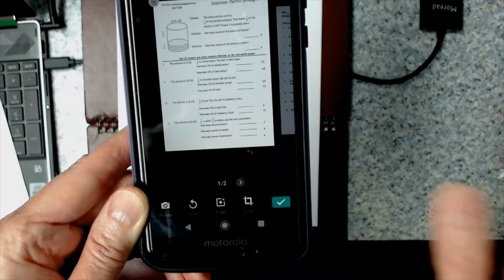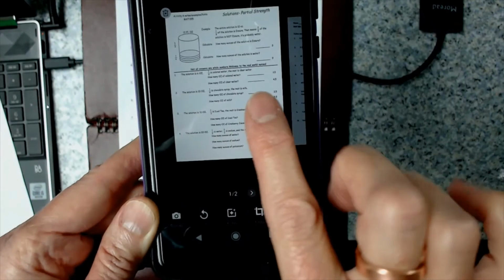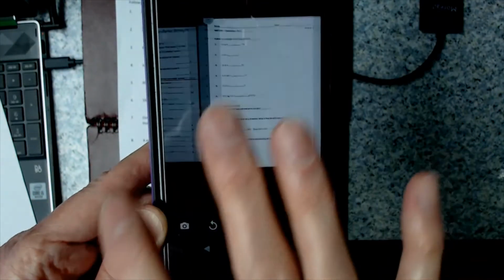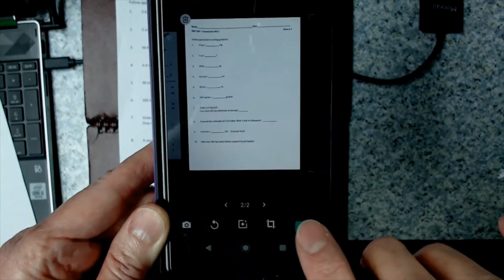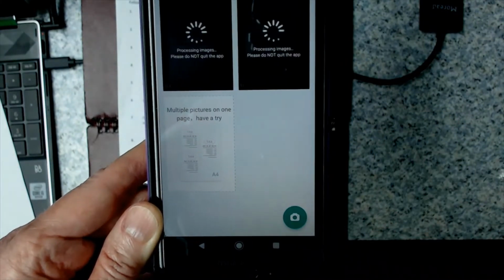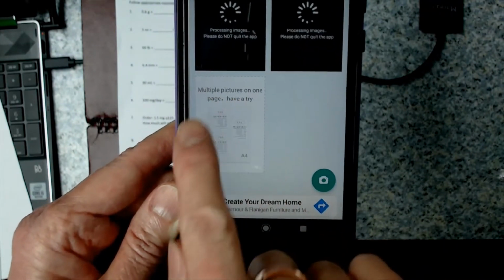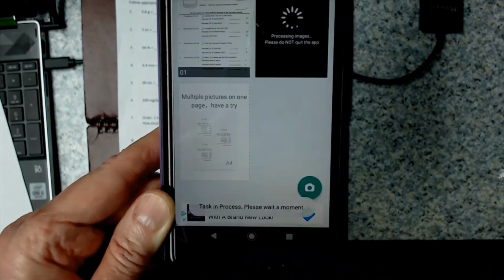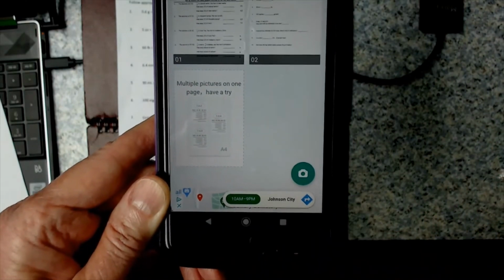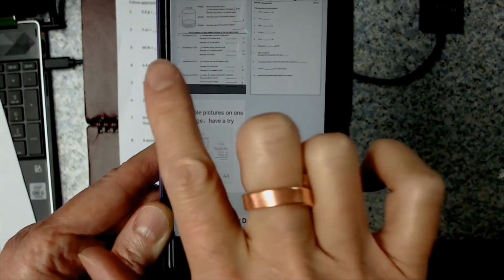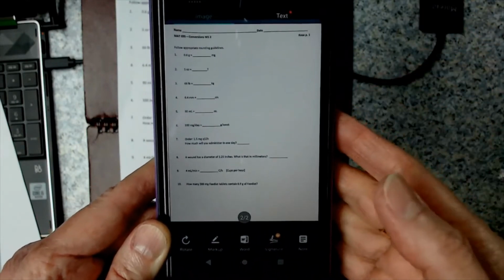It does a pretty good job now since they've updated it within the past couple months. So there are my two pages. I like how they look, so I'm going to say okay, those are the two I want. Now I do not want you to put multiple pages or multiple pictures on one page. That's going to make it harder to grade. 2 pages are fine. Blackboard will accept 2 pages.